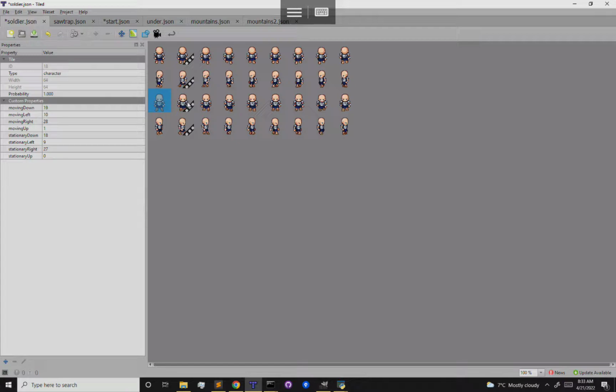So let's find 19 here. So there's 19, there's tile 19. So when the character is moving down, the client will actually use tile 19. When the character is moving left, the client will actually display tile 10. Now, tile 10 is animated, so when it's moving left, it'll be animated. But the server never changes this tile. So the server never has to change the tile.